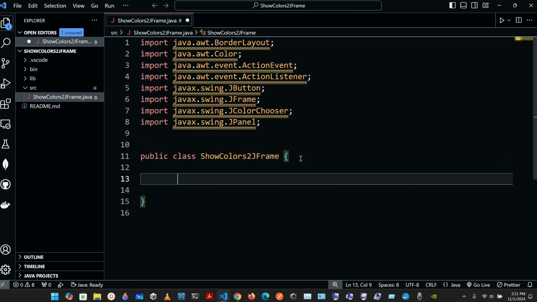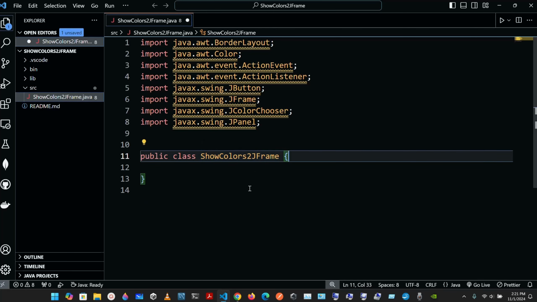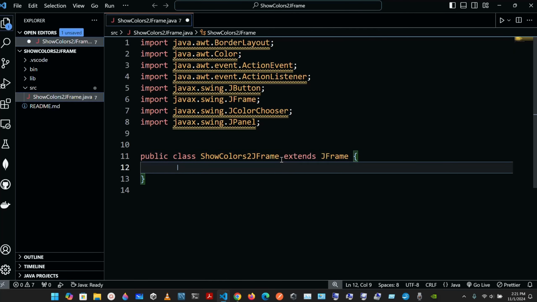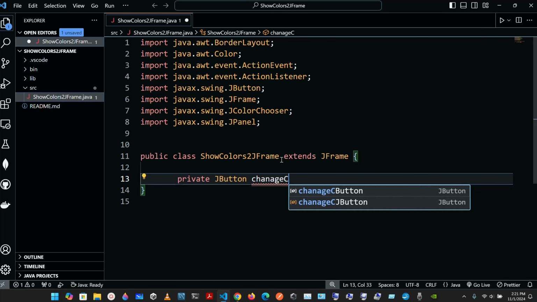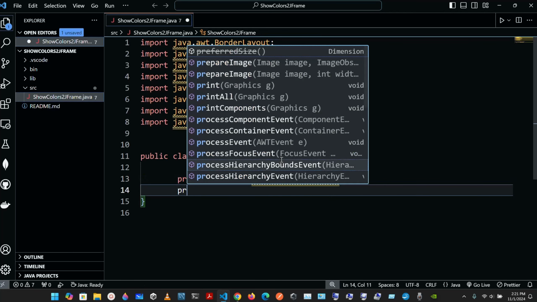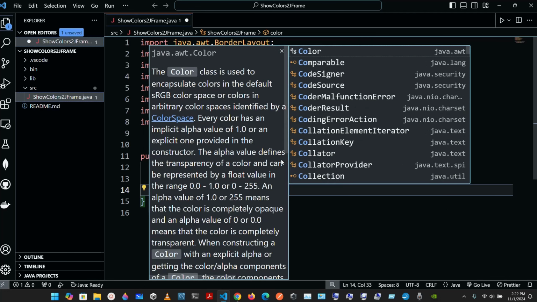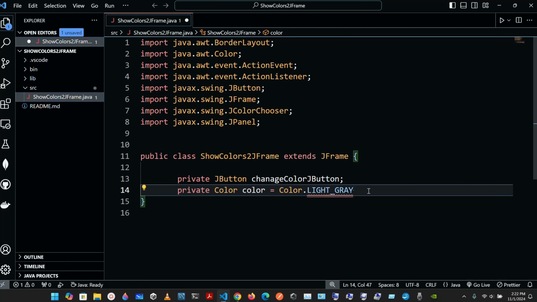Let me see, we're gonna have the public class show colors to JFrame. So camel notation, that is gonna extend JFrame. And here we are gonna have our private JButton, change color JButton. Okay, semicolon at the end. We're gonna have our private Color. We're gonna name it color. We're gonna set it to Color dot, and then it's gonna be LIGHT_GRAY with uppercase letters.